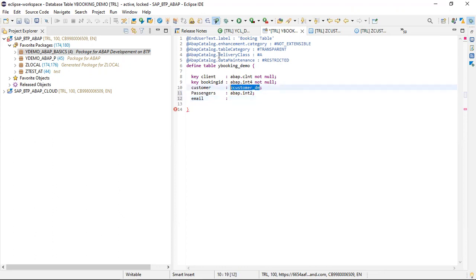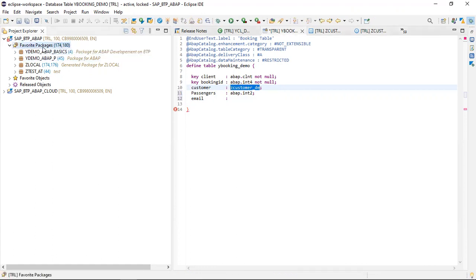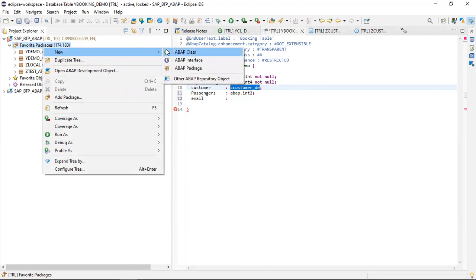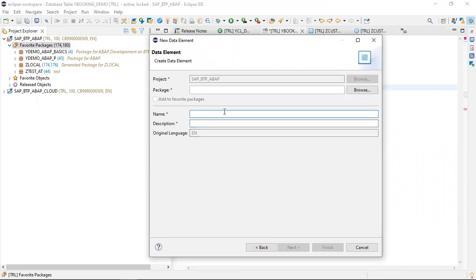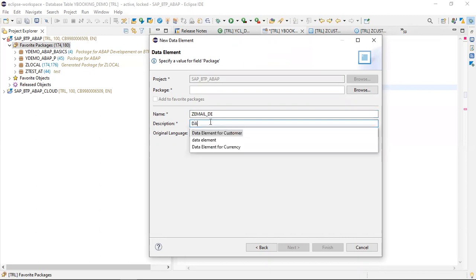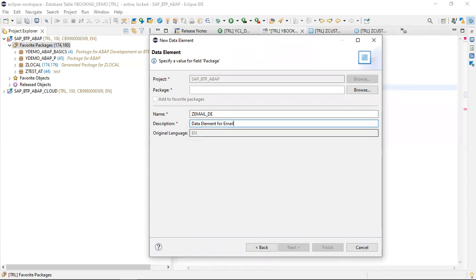So for email, again, I'll create a new data element. In the same data, in the new data element, I'll show you that email de, and put the package name.